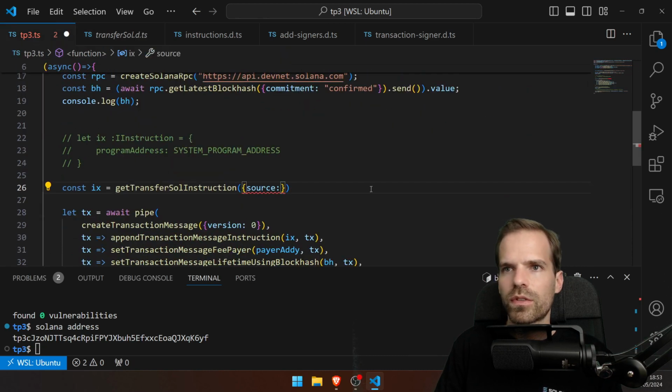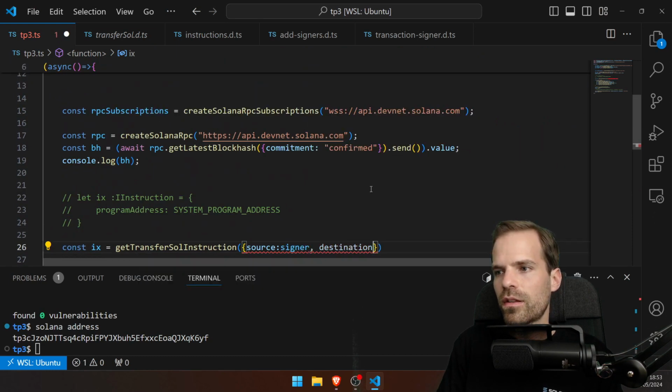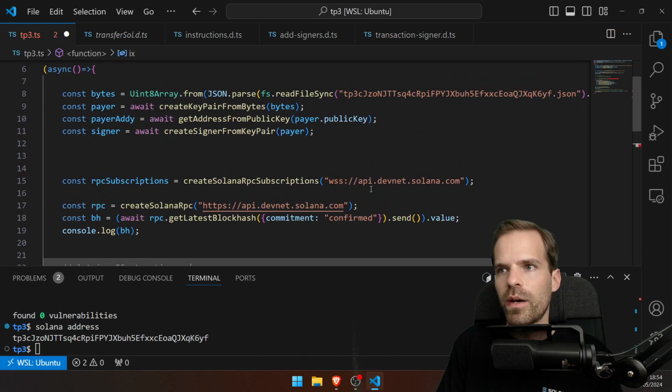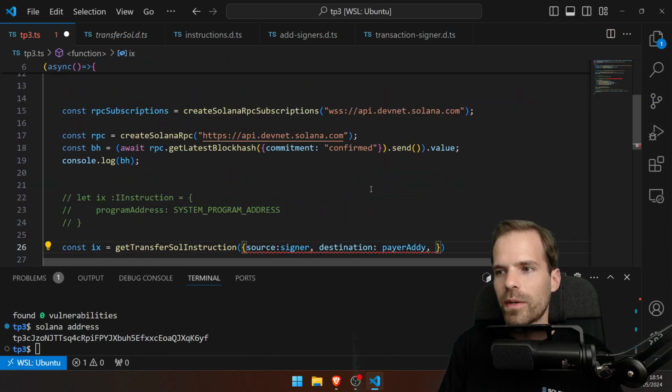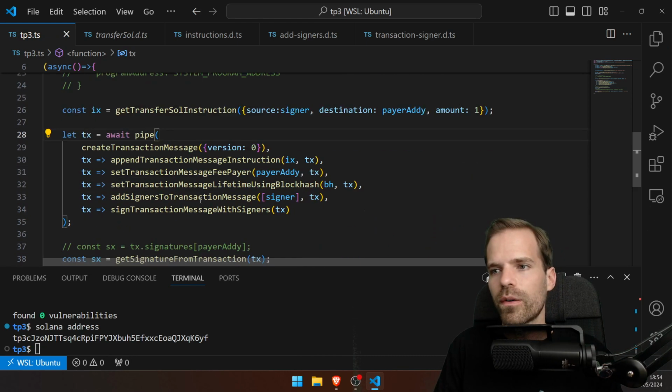So the transaction signer is the signer, and the destination, you know what? I'm gonna say is my payer ID. I'm gonna send to myself. I can do that. And the amount is 1 lamport. YOLO. Don't send too much, because we literally have nothing for now. But we want to get to the point of having a signed transaction.